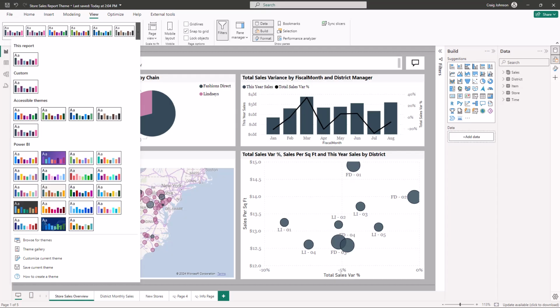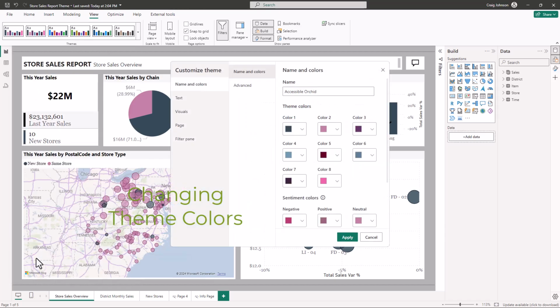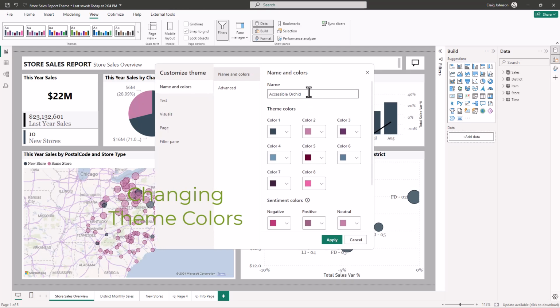Now that you know how to change your themes and customize your themes for the slicers, also for your data panels, and also for your text, the next thing you're going to want to do is change your colors. So when you look at your names and colors, we could rename this to Power BI Brand. And now we can start to look at some of the different colors.